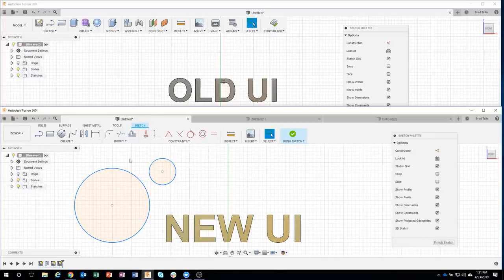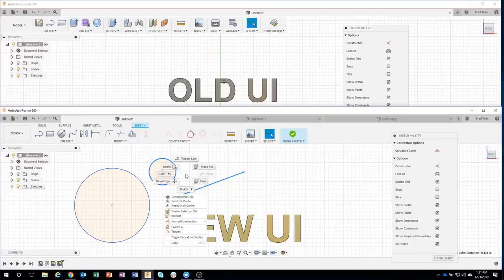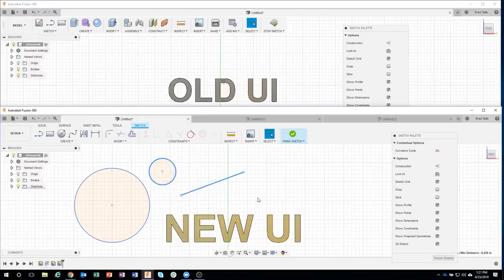So for example, let's go ahead and add a line on here, just some weird angle. I'll go ahead and select those two, right mouse click, and it shows me the only ones that make sense with a line and a circle, which is to fix them or to make them tangent. So really cool commands at your right mouse click menu.